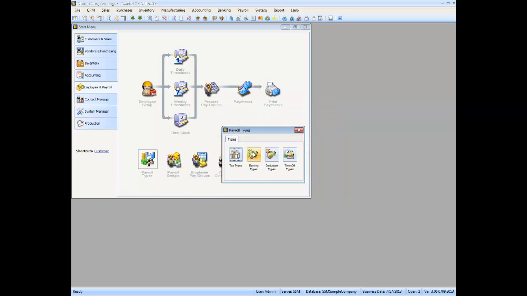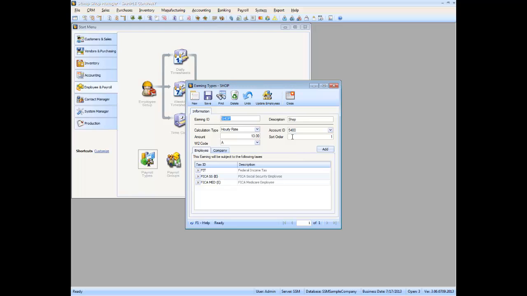Next thing I'm going to do is earnings types. You can see that I can create as many as I need. I'm going to create a new one. I'm just going to call this hourly. It's an hourly rate. I'm not going to set a default amount. And this goes to the W-2 form. Certain earnings get certain criteria.